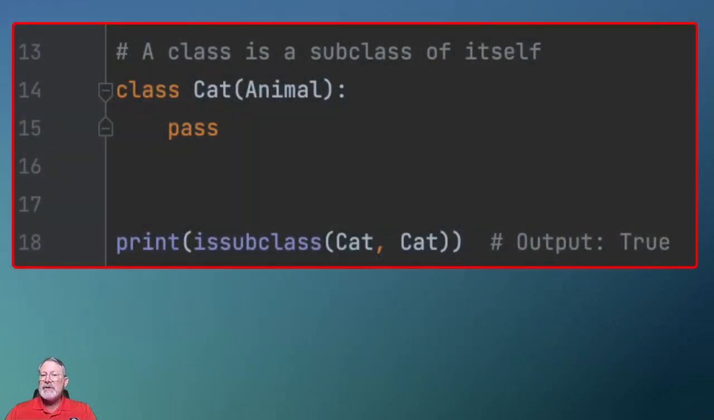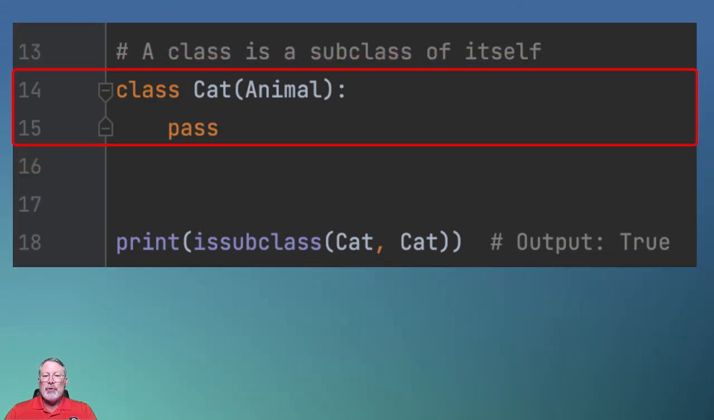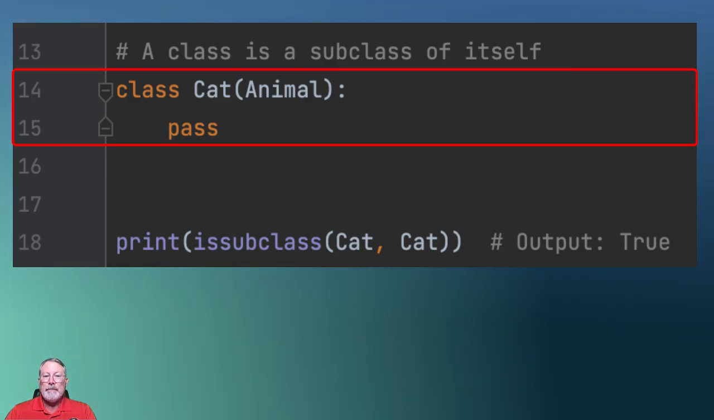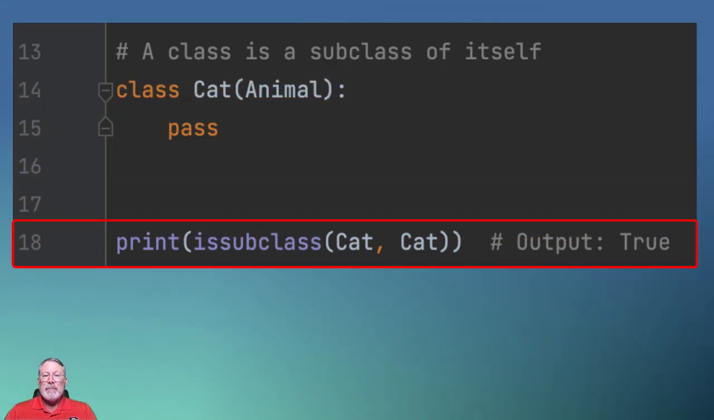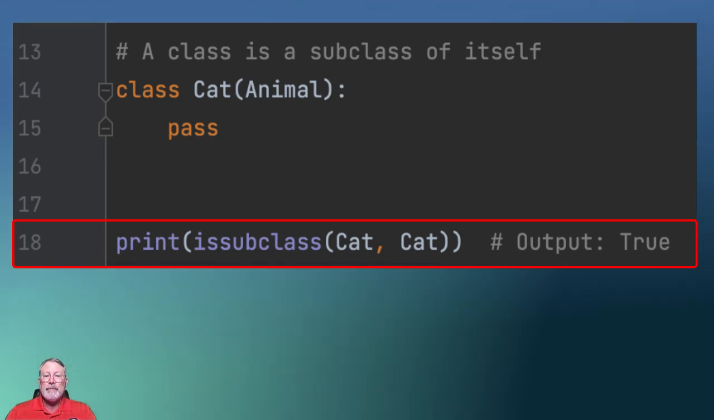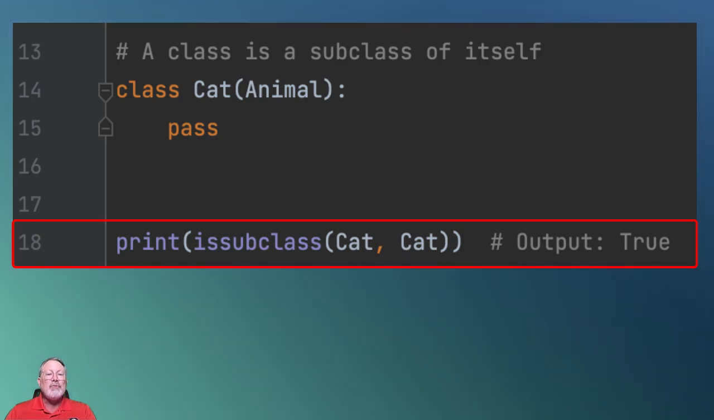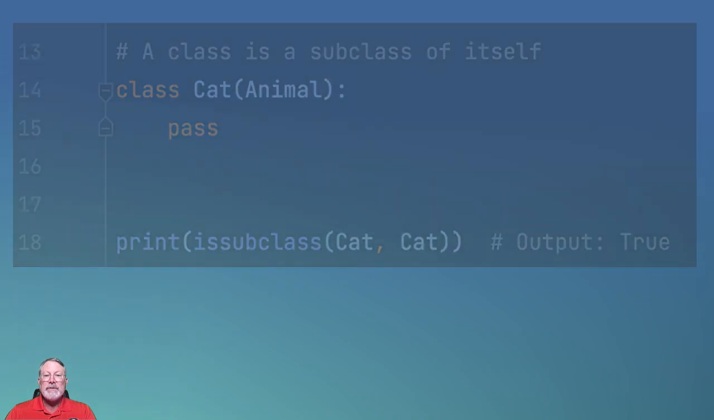A class is considered a subclass of itself. Let's see an example. Here we've created the class Cat, which is a subclass of Animal. Here we use issubclass to see if Cat is a subclass of itself, Cat, and it returns true. Even though this might seem redundant, it's an important rule in class hierarchies.